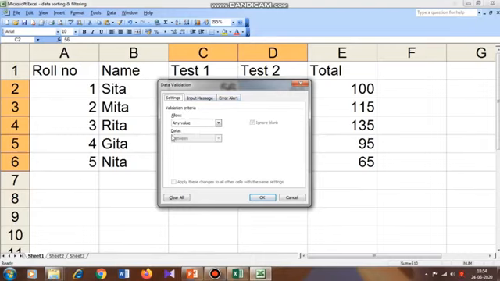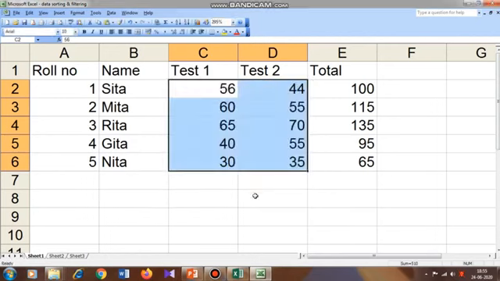From the settings tab, it is asking me allow any value. So I click on this drop down list and select whole number or decimal. Both are the same, so I select decimal. It opened new options for me. It is between, and I type minimum value 0, maximum value 100, and click on the OK button.